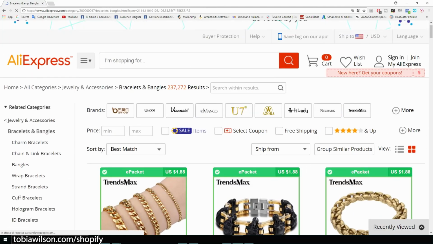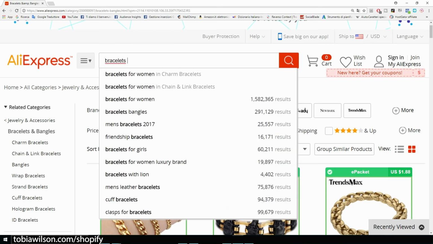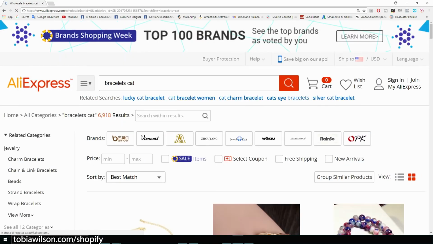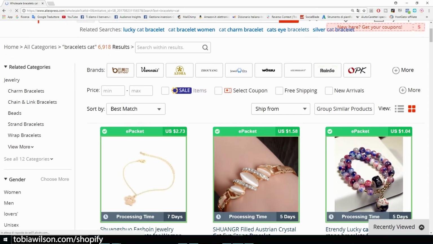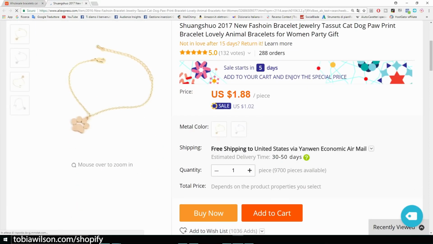You know what, actually we want to combine two niches and search for bracelet cats or cat bracelet. Alright, look at that. This one is selling for $1.88 and you can easily sell it for 10 or 15 bucks, and you can target people who love cats and also bracelets and jewelry.